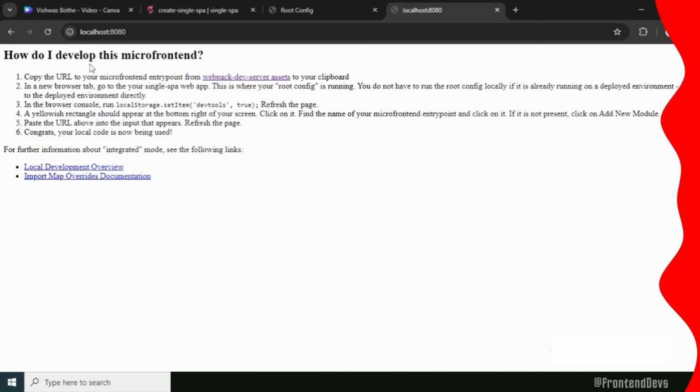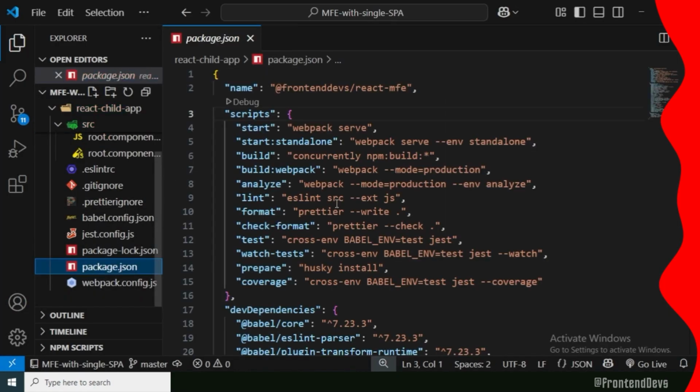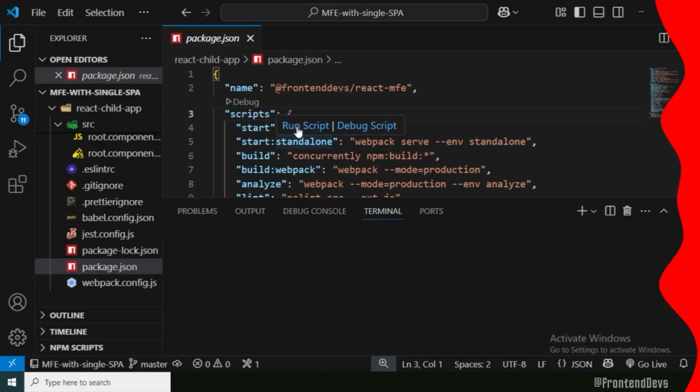We will understand more around this, but when we are working with single spa micro frontends, we have two options to run our application. The first one is we can run with npm start, and this is basically used when we are doing the integration with different applications. But we just need to run this application as a standalone application for now. And for that, we have a different command. If I go to the package.json, we have the start standalone command. Let me run this script.